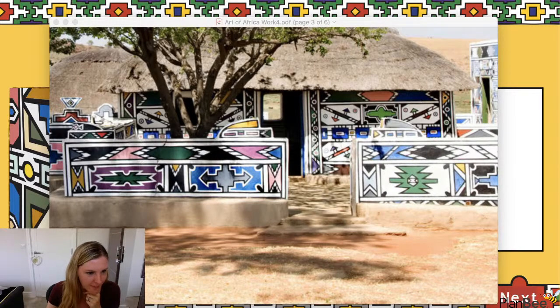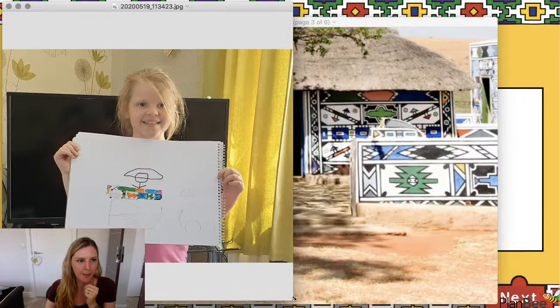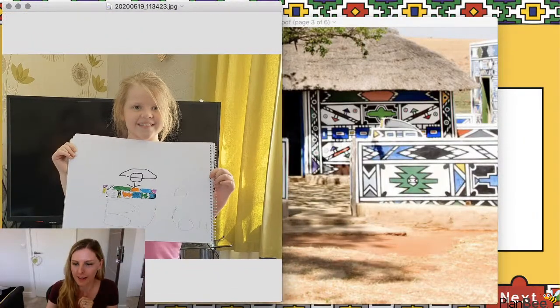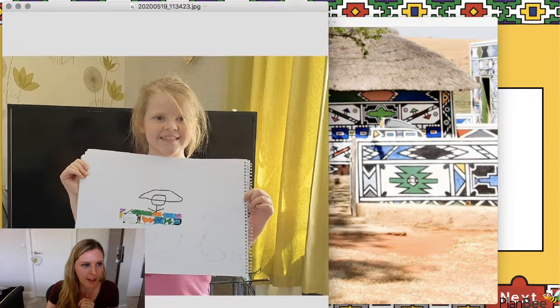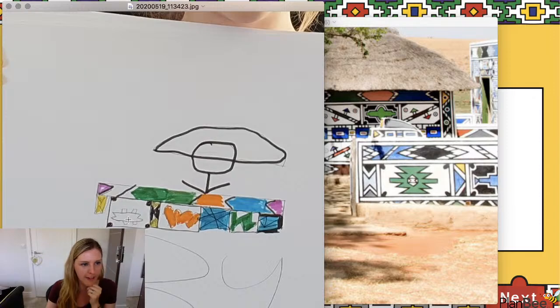Here we go. Hello Lola, thank you for joining us again. Look, some more bright, beautiful colours in your artwork. You've tried really hard with those patterns. Let's zoom in so we can see the patterns that you've used. Fantastic. This bit across the top is just beautiful. Well done. You've tried really hard to copy some of those patterns that we've been looking at today. Excellent job.